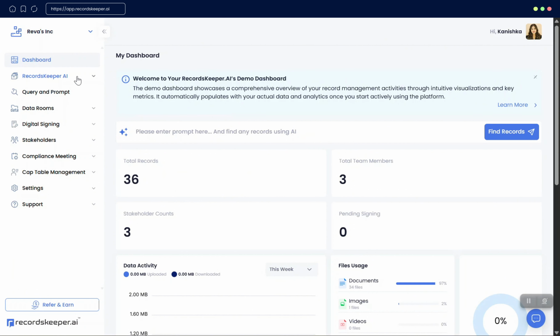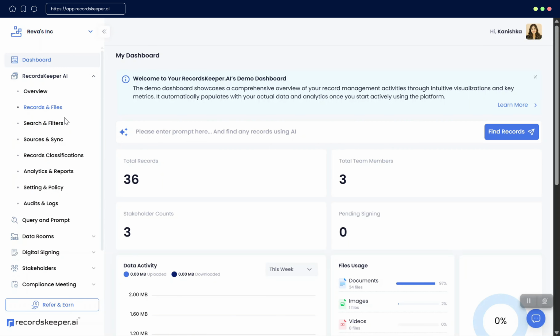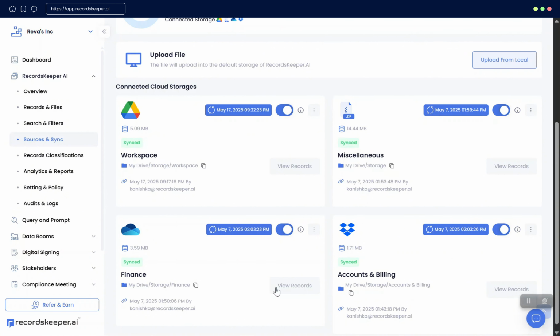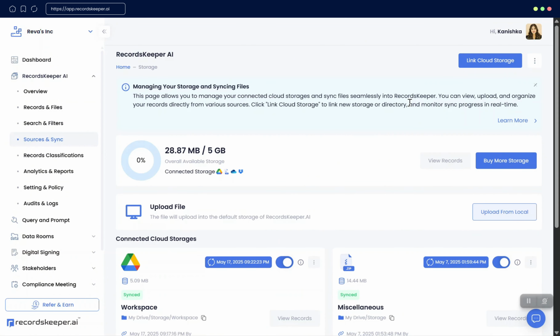Jump into your dashboard, hit source and sync. See my Google Drive, OneDrive, and Dropbox already syncing? Wait. Now, let's add S3 to this powerhouse lineup.